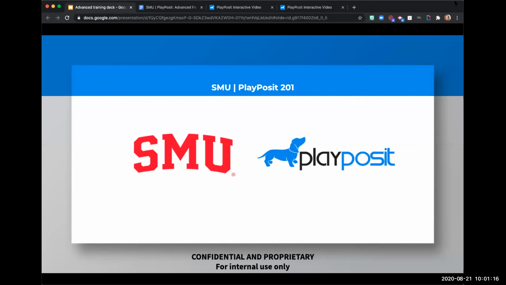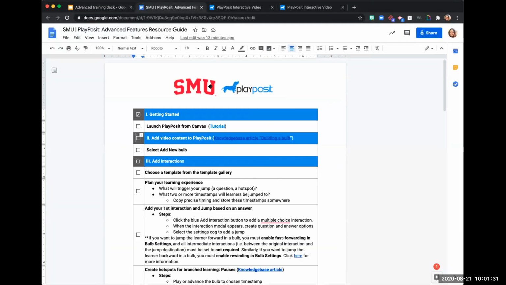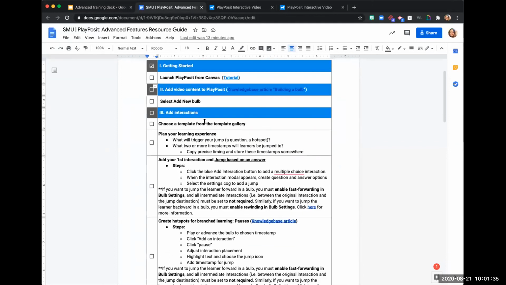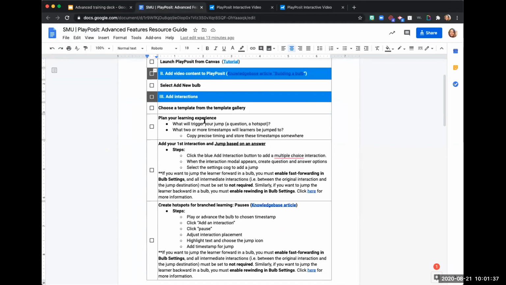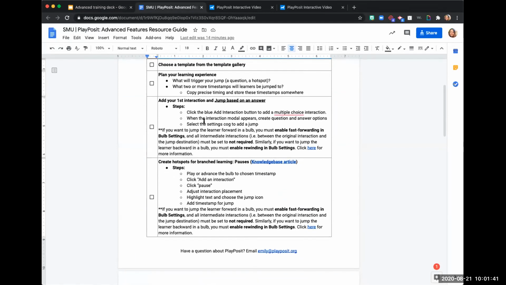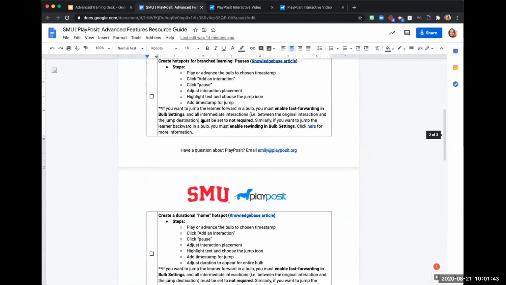As I'm going through this more advanced session today that focuses on things like branched pathways and different applications within the platform that are a little bit more hidden, I did make an interactive checklist for you all that's going to go through each of these things that I'm showing you. So first accessing in Canvas, and then just the general steps of what we're going to be going through, like how to make jumps or branch learning hotspots, things like that.